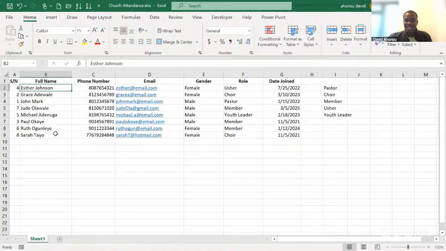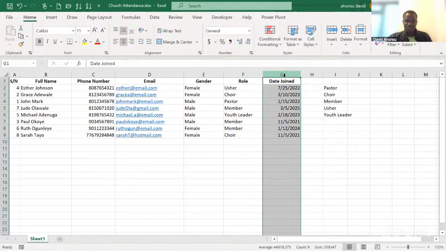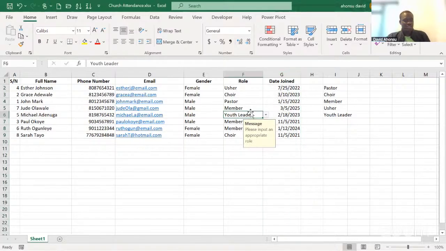So you can apply the same techniques to phone numbers, gender, role, and even dates. If you want to sort the date in maybe descending order or ascending order, it depends on what you want.